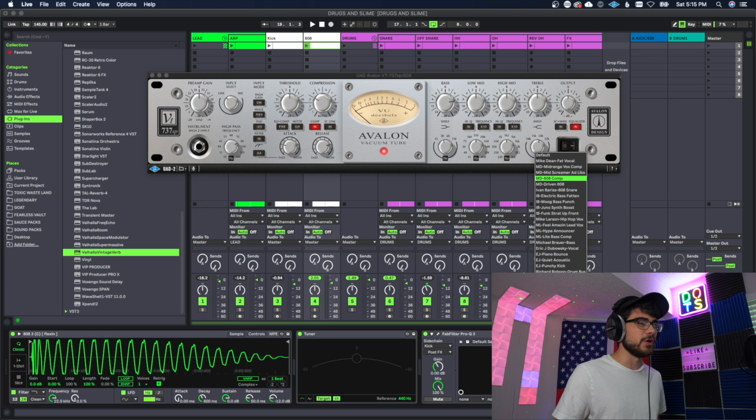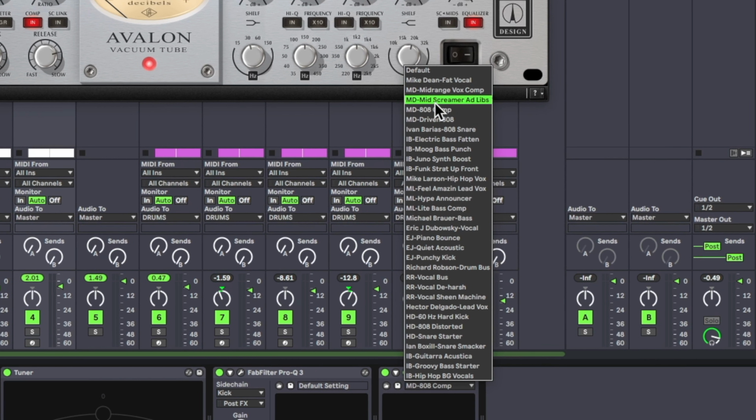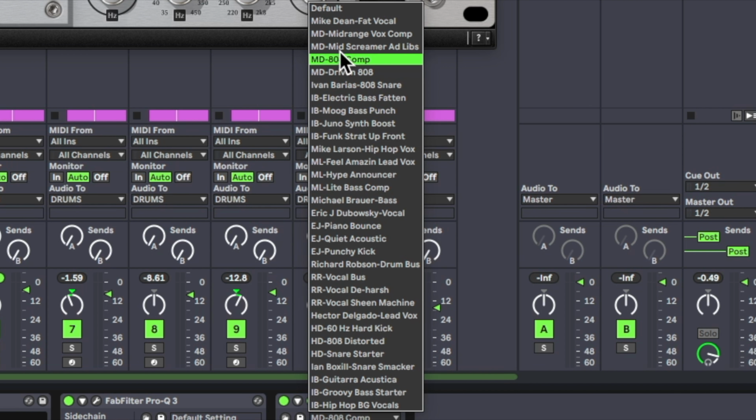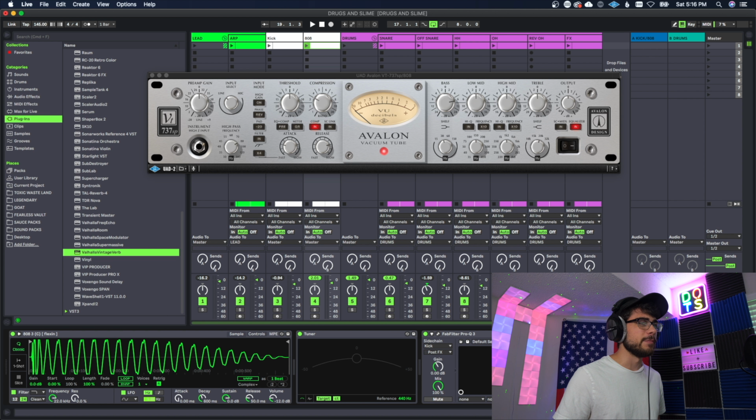So when you open these plugins, if you go right down here, you can see we have all kinds of presets here, and we have Mike Dean presets as well. This 808 compression one I use on every single 808 that I use. It just makes the 808 sound a little bit more tamed, but also punches through a lot better. It's really hard to describe what it does, but it makes the 808 sound way cleaner without taking anything away from it. So let's listen to what it sounds like before and after.